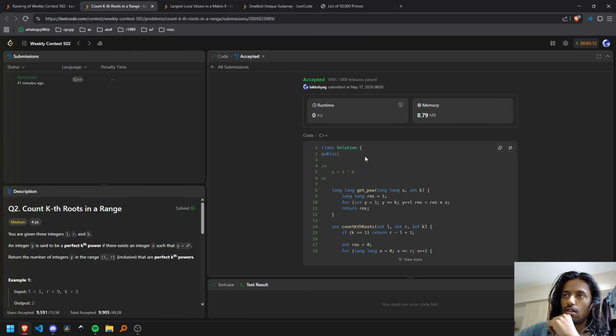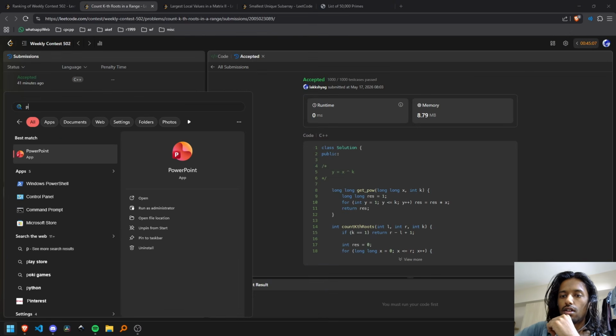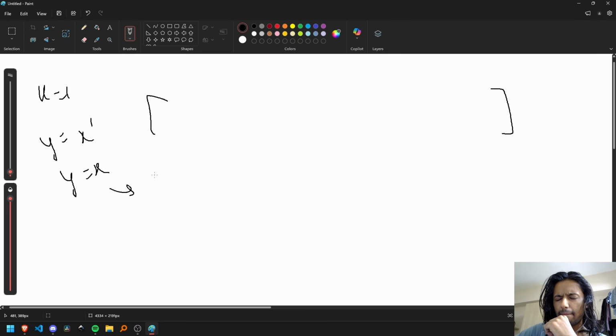All right, so my implementation for this was basically this idea. We are given a range L to R. If k equal to 1, that means we have this equation y is equal to x power 1, so y is equal to x only. So in this case, the entire range would be the answer. We would have R minus L plus 1, because the entire range is the answer. So this is for k equal to 1.